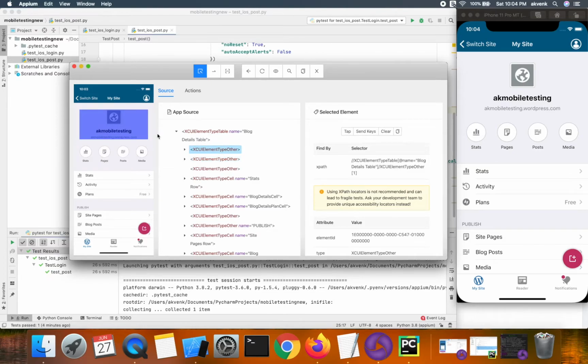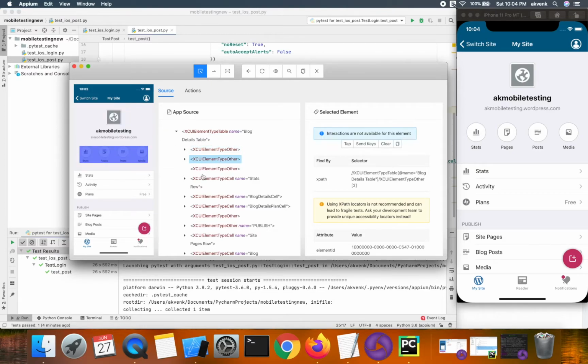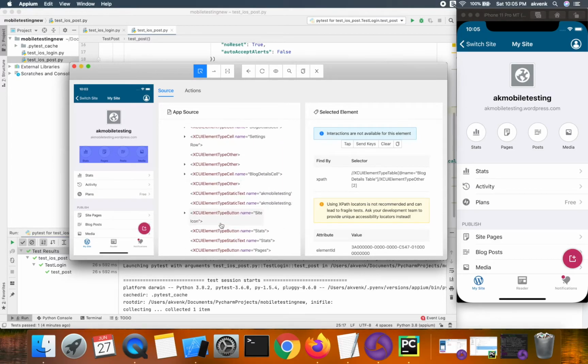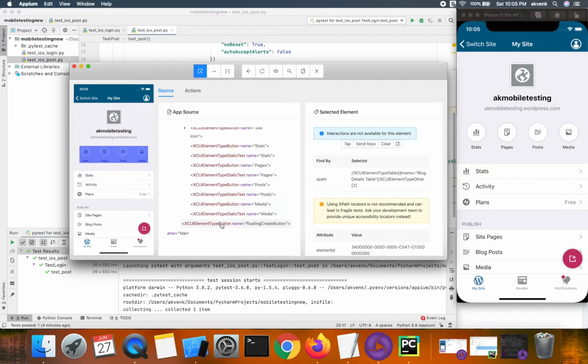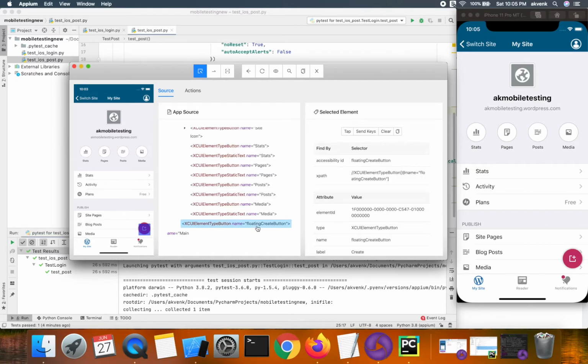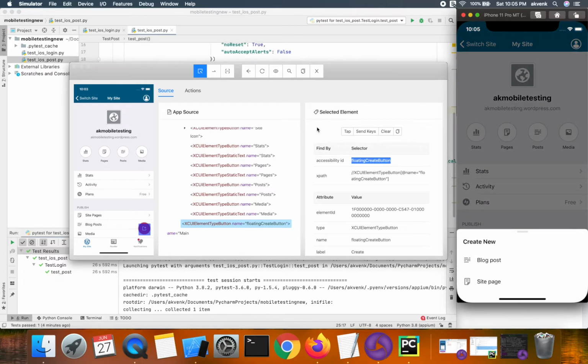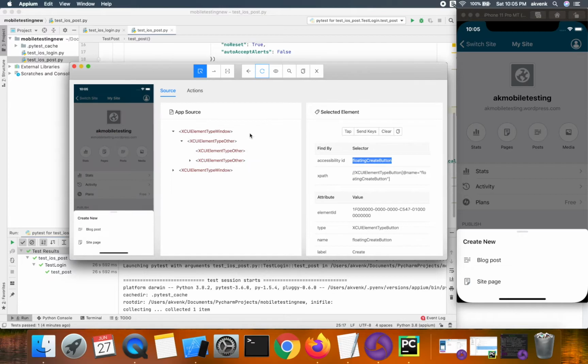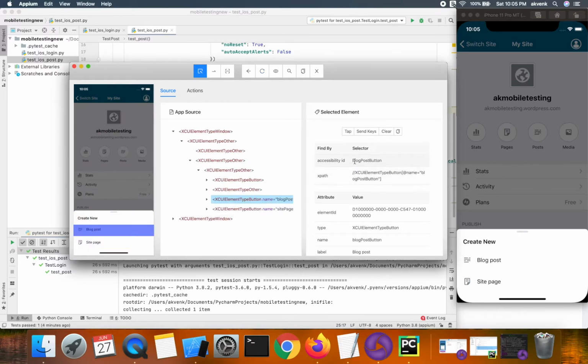You can see this is the first section and this is the second section, and now we have to find the locator value for this floating bar icon, which is in the bottom, and this is the accessibility ID for it. Once we click on that, let us refresh the screenshot, and now I have to click on the blog post button, and the accessibility ID is the following.